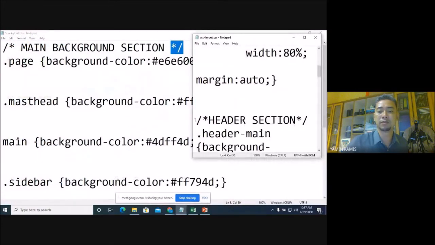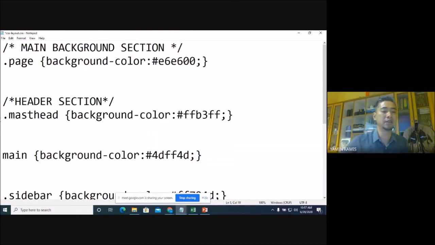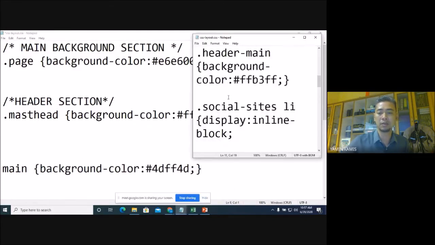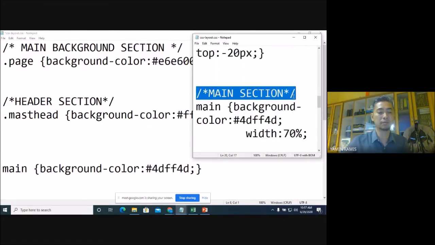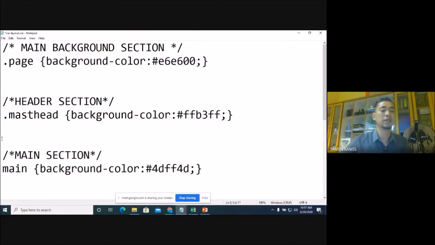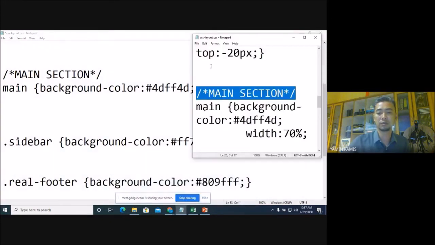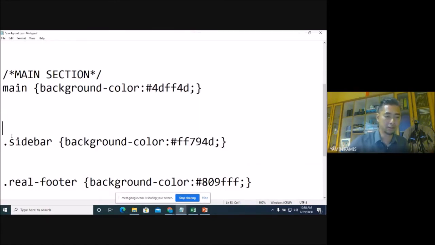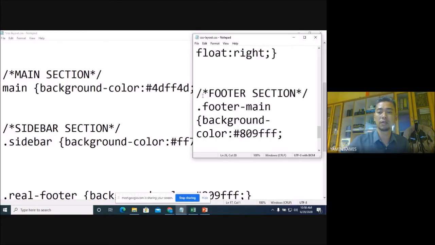Main background. This is the header section. I just copy to save time. Header section. This is the main section. In the main section we have the sidebar section. And lastly, the footer section.